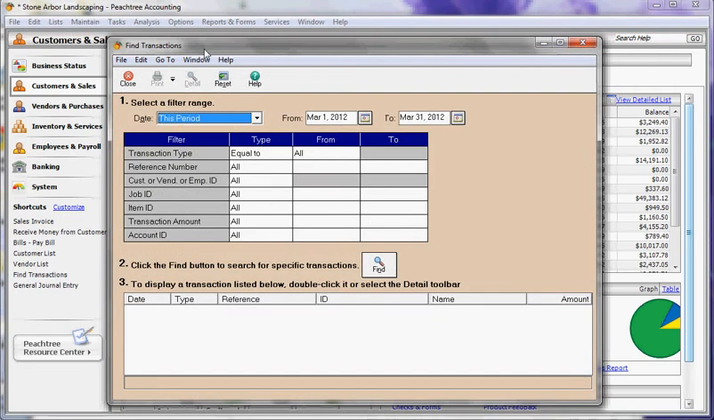So this window here is a filtering window that allows you to narrow down your search based on what you know about that particular transaction. For example, you can narrow it down by date, what type of transaction you performed, and range of reference number, you know, invoice number or PO number. Who is it associated with? Is it for a customer, vendor, or employee?